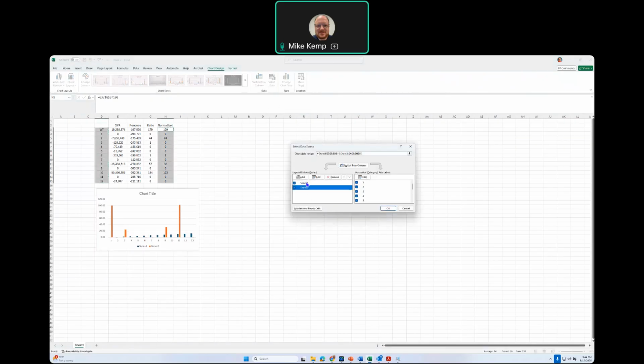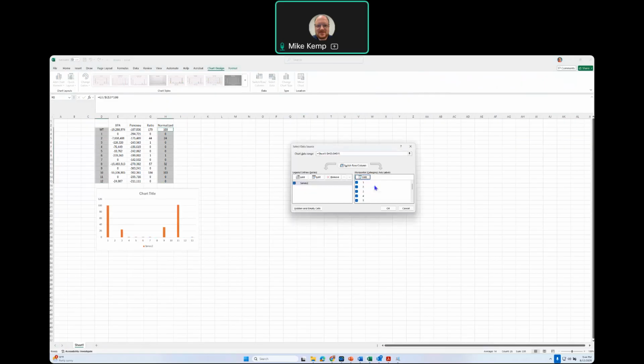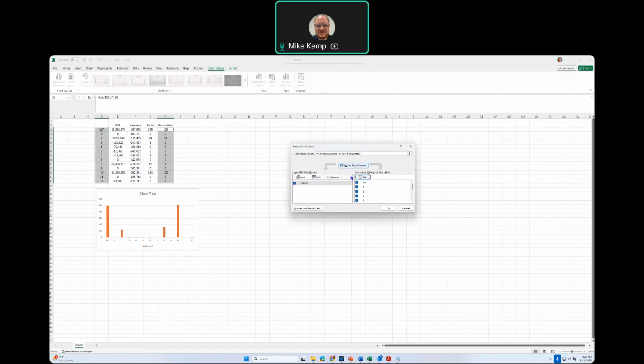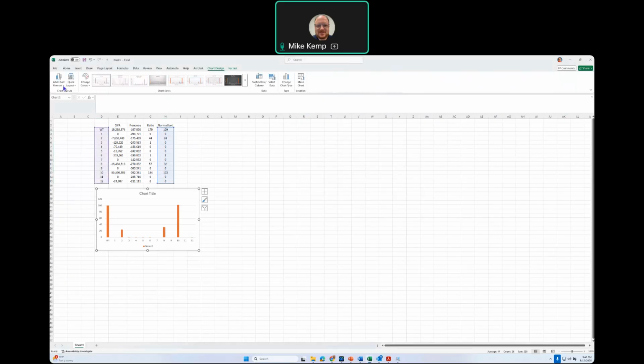We can get rid of one. It doesn't matter which one's which. You can always edit this. So this is the second series. Sorry, go back here. Oops, what did I do here? Okay, horizontal axis labels are here. And then the y-axis are these numbers here. So you can always change that, and it can be useful to double check sometimes.